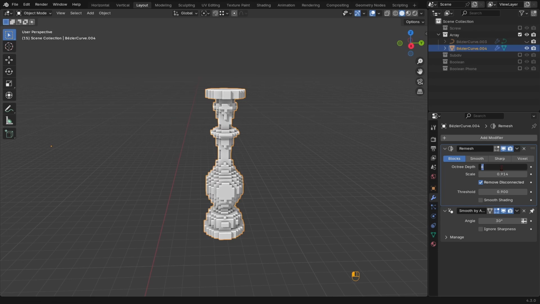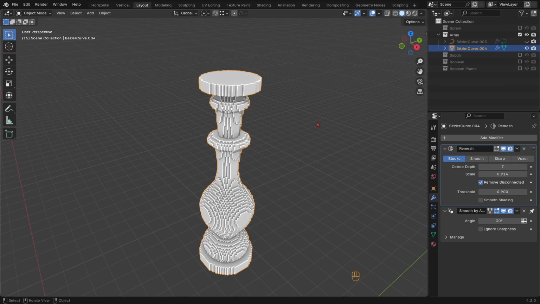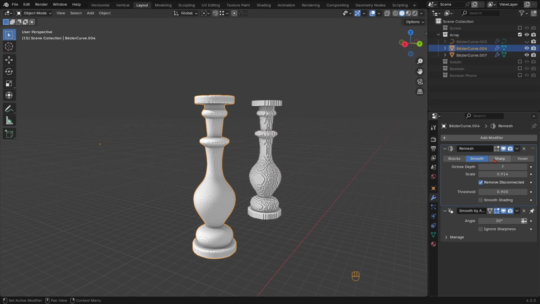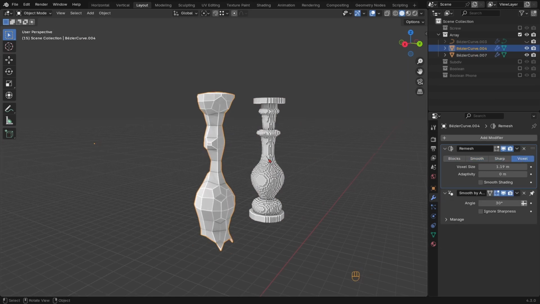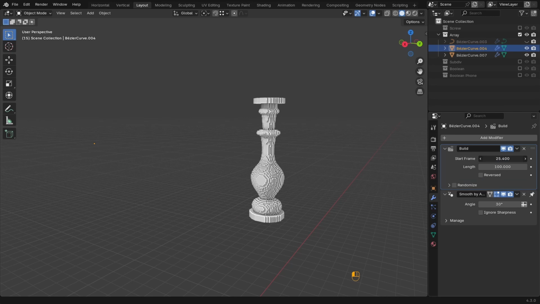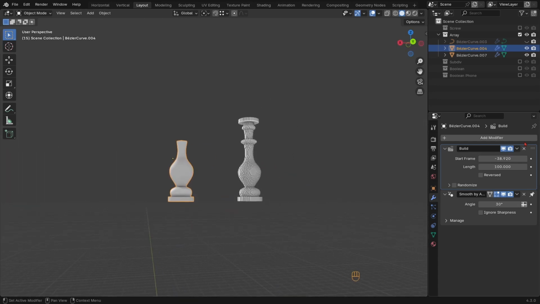Let's do 8 instead. 7. So this is interesting. I like to keep it. And here, the smooth and sharp and voxel. So voxel is interesting in my opinion, in this case only. Then let's use rebuild. You can hold shift to stop it somewhere. So let's have this one as well.